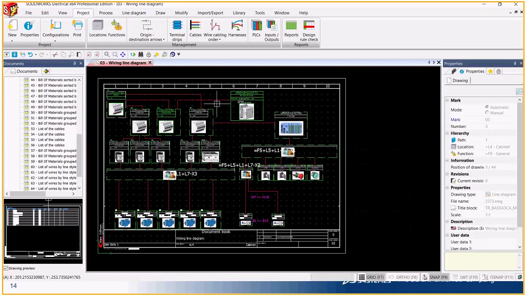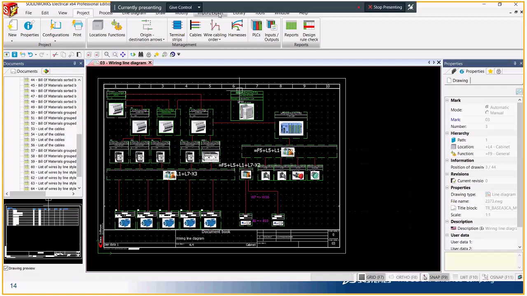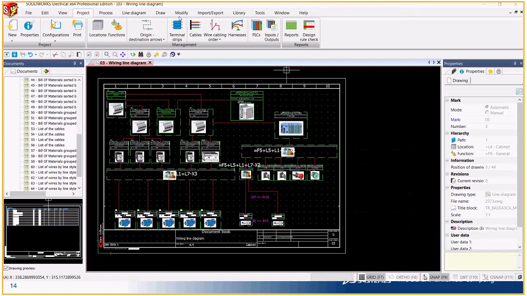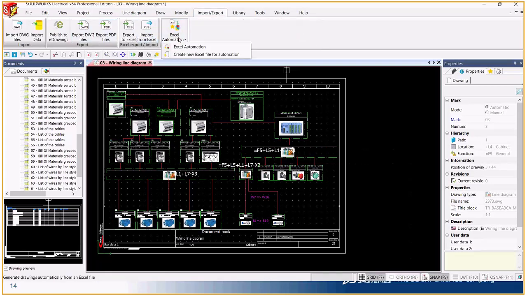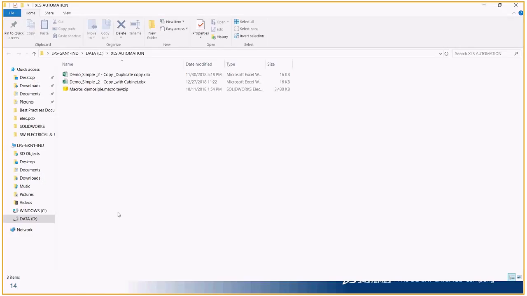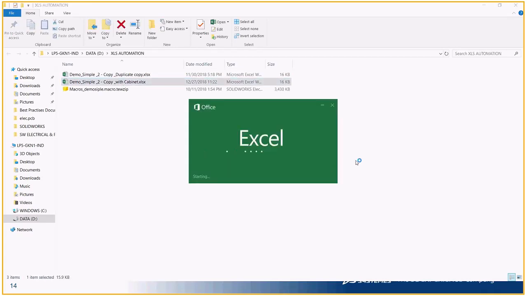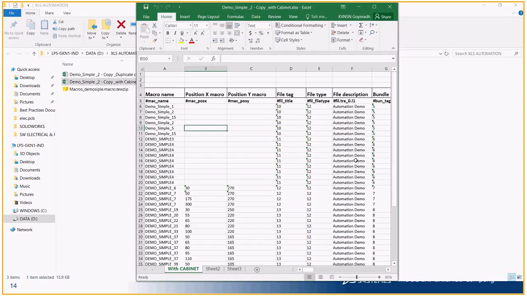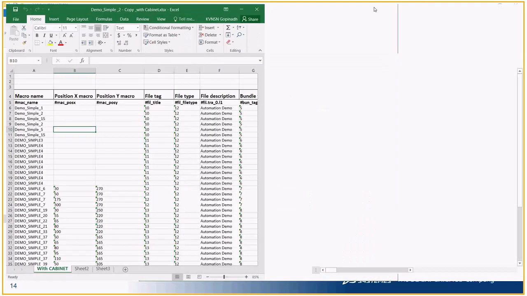So let us quickly see how we can automatically generate the single line diagram, multi-line schematic, and PLC drawings, as well as the control cabinet layout using XLS automation. So let me just quickly go to the import export options, go to the XLS automation, and link an Excel file. So let me just show you how I can configure this XLS automation. So I have an Excel sheet where it needs to be configured, linked with the macros, list of macros.